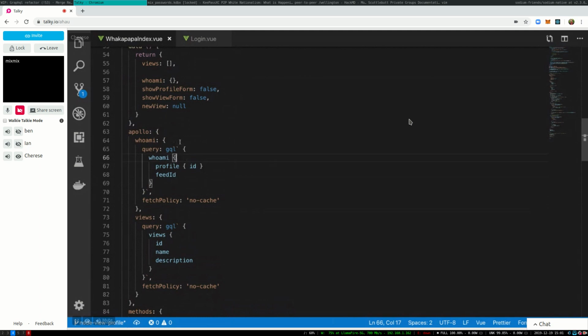No, it looks good. So can you undo that thing there? You know how we were passing the variables to the query? Can you also do that here? We'll get to that in a moment. So yeah, that should be whoami.